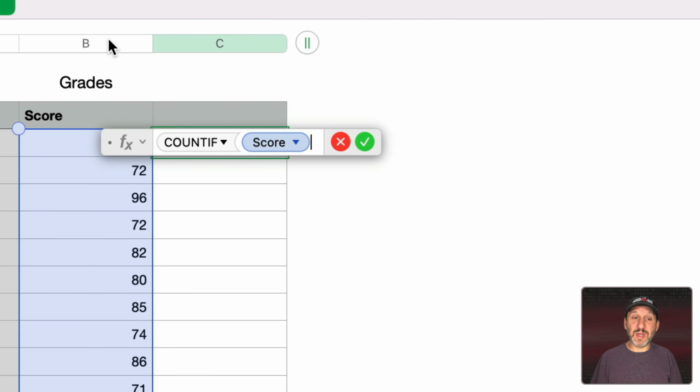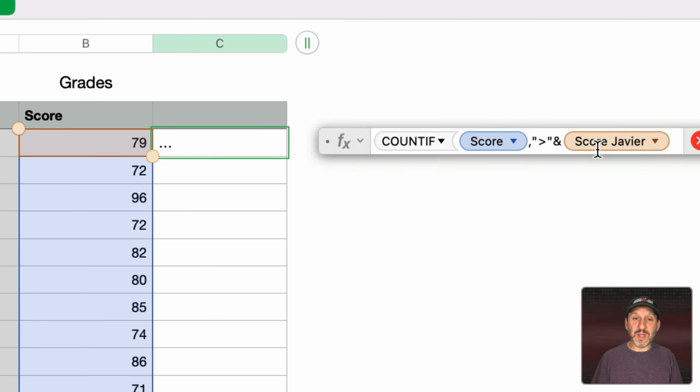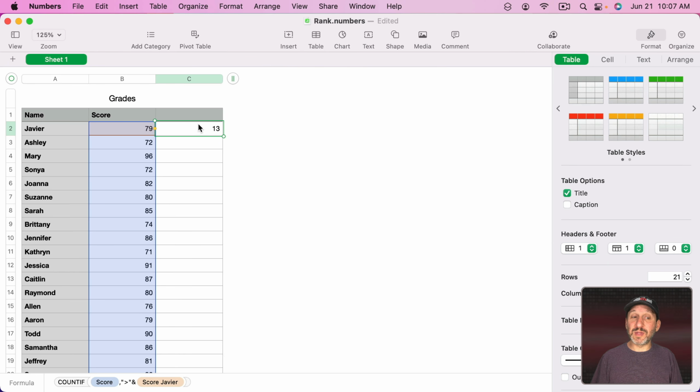So I can just click on B here and it puts the name of that column, score. Then what's the condition? Well, I want to look for scores that are greater than that student's score. So in quotes I'll put greater than like that. And then I'm going to use an ampersand to append this value here. So in this case it would be scores that are greater than 79. And I'll close the parentheses. And you can see there are 13 scores better than 79.